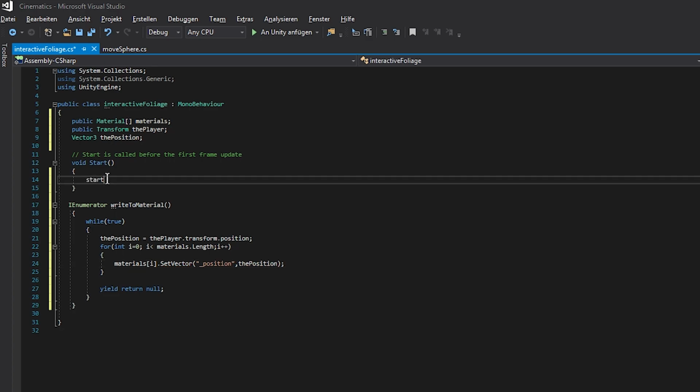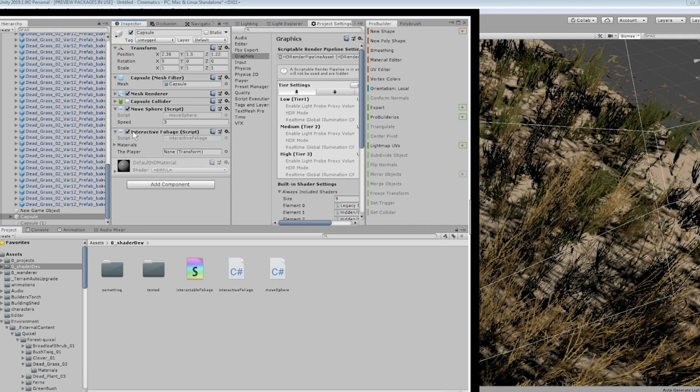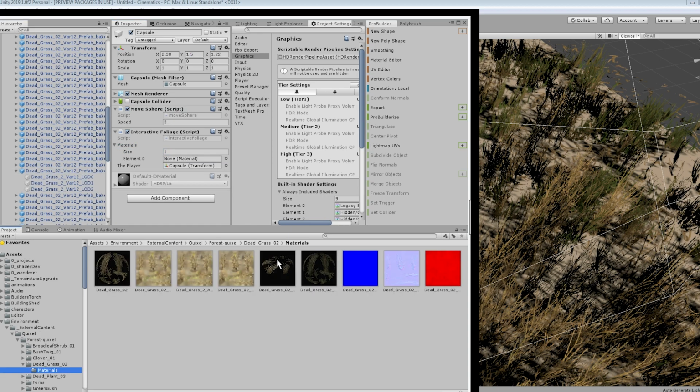Don't forget, since we're using a coroutine, we have to start it, so let's start the coroutine. Now we can add our script to any object in the scene. In this case I'm using my player and just fill out the public variables. So we need our player and a material.